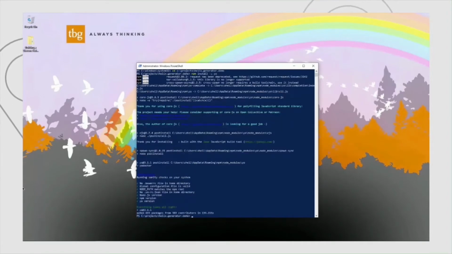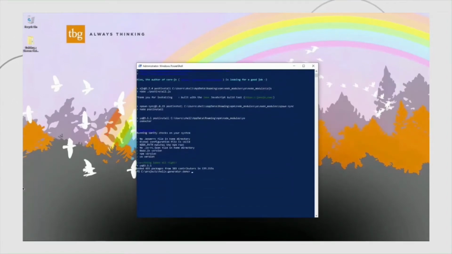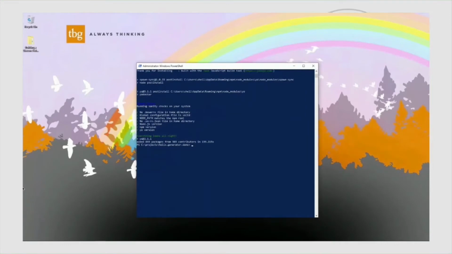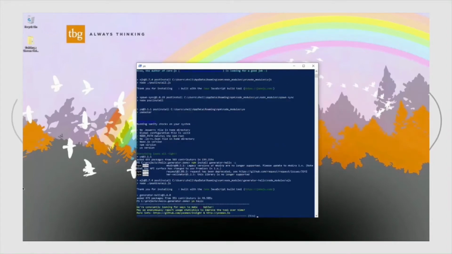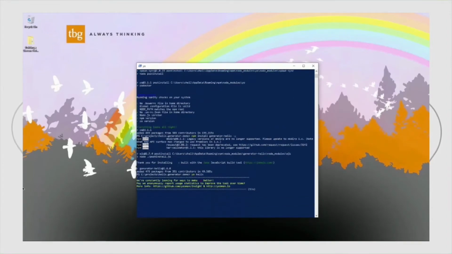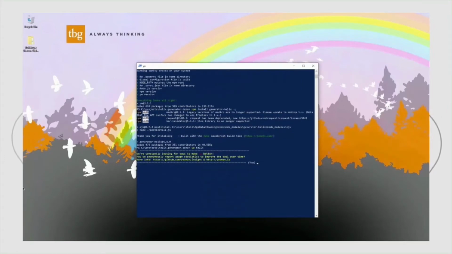And when that is finished, then you can run the command npm install generator-helix -g to install the Helix generator. And then to create a Helix solution, you just run the command yo helix in your empty project root folder.